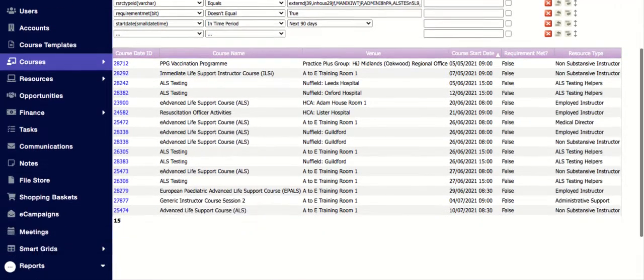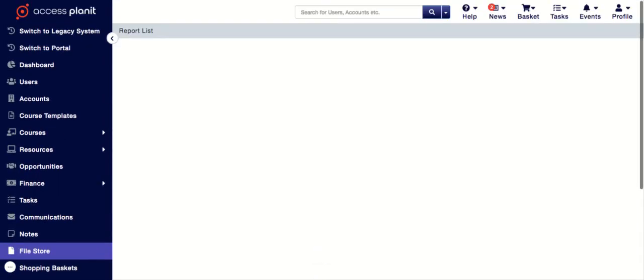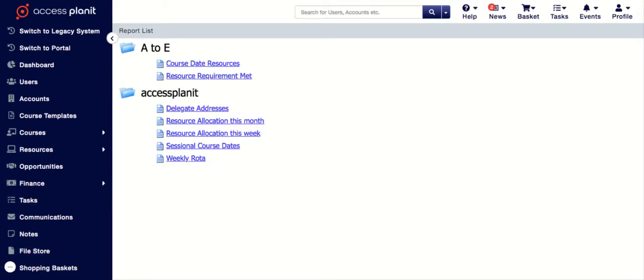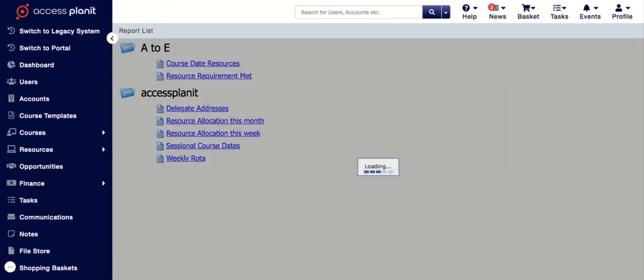In order to edit this, I'm just going to go back to where we were before. If you hovered over the report that you needed, just go into edit here where it says design, and we're going to click on the little pencil.